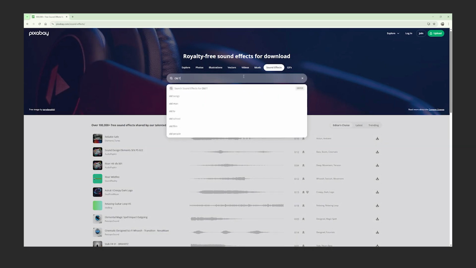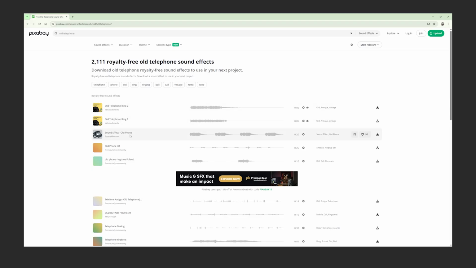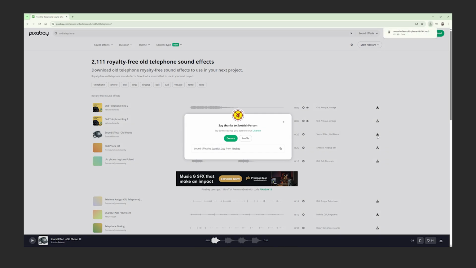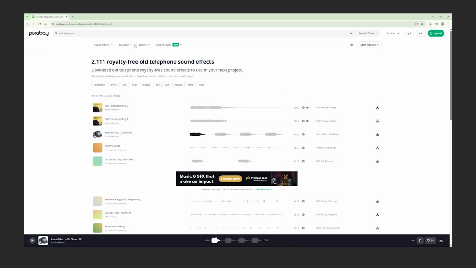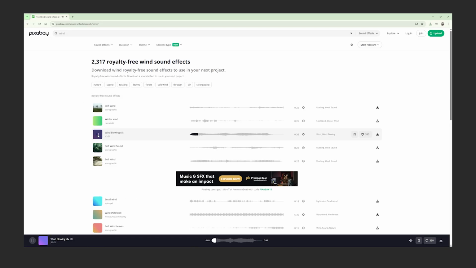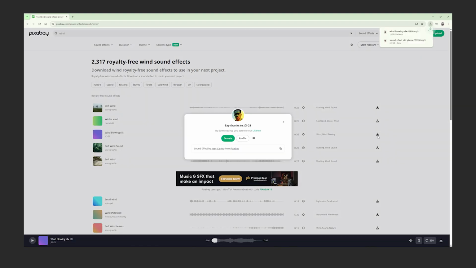First, I'll search for old telephone. This old phone sound is exactly what I'm looking for. You can press play to preview it. If you like it, click the download icon and save it to your project folder. Next, I'll look for a wind sound. I want something with a whistling tone that creates an eerie atmosphere. This wind blowing sound effect fits perfectly. Save both sound effects to your project folder.